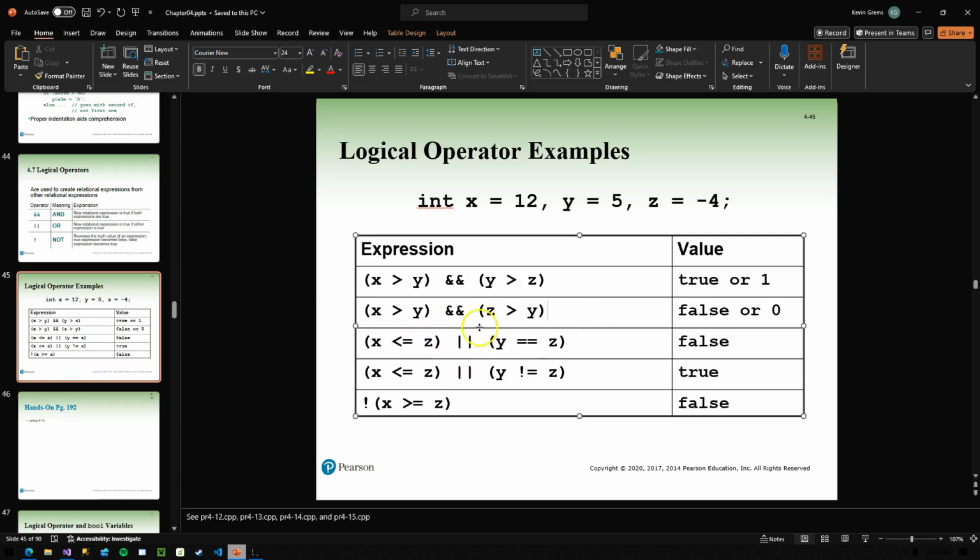It's kind of the opposite with the OR. So here we have 12 less than or equal to -4. Is 12 less than or equal to -4? No. So that is false. OR, let's see what we got here. Is y, 5, equal to -4? No. Both of those are false, so the whole thing becomes false.